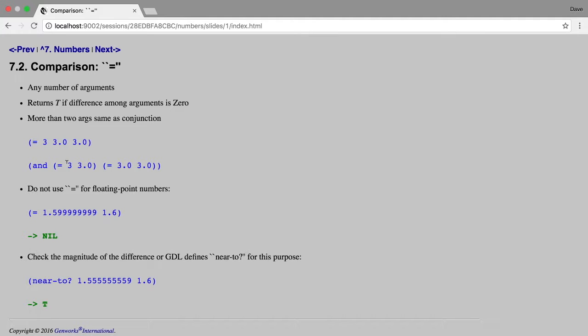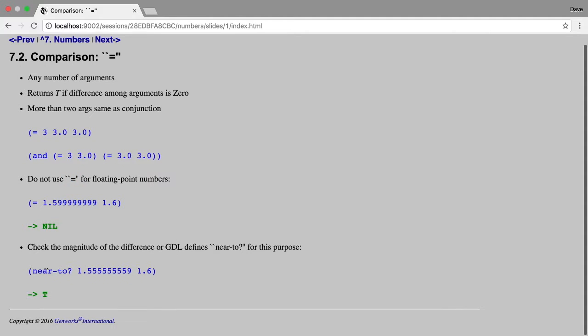Integers, we can use equal. But normally, it's not a great idea to use the equal symbol operator for floating point numbers, because there could be some infinitesimal difference if you're dealing with floating point numbers due to round-off error. So the GDL function near to is provided for checking if two numbers are within an epsilon to each other.